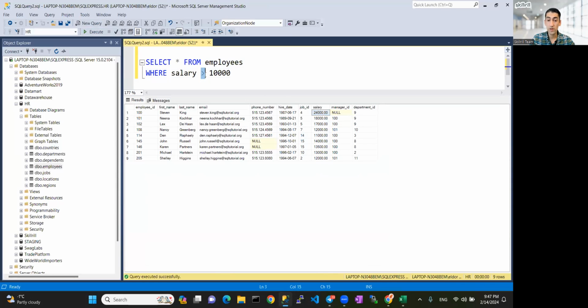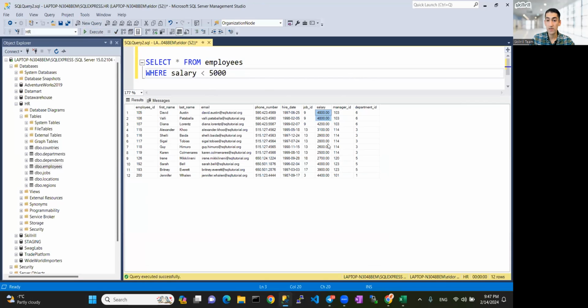Or we could do less than 5,000. Here we go. And pay attention to the salary column. You can see that it's less than 5,000. And you can use the less than and equal, and all of those operators can be used. Okay. All right.